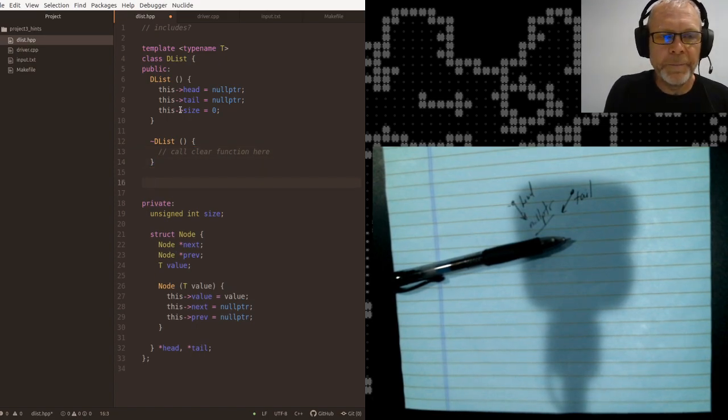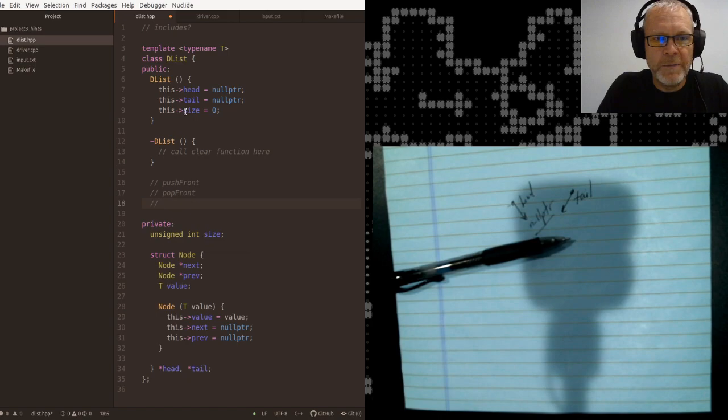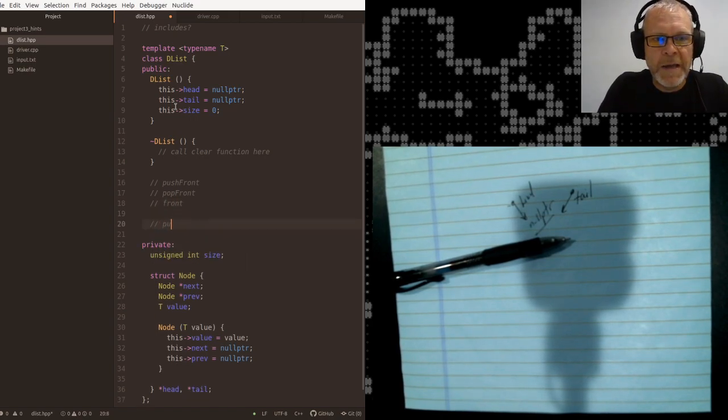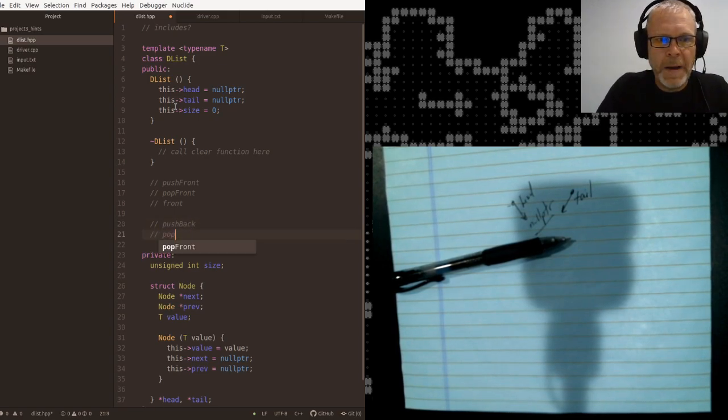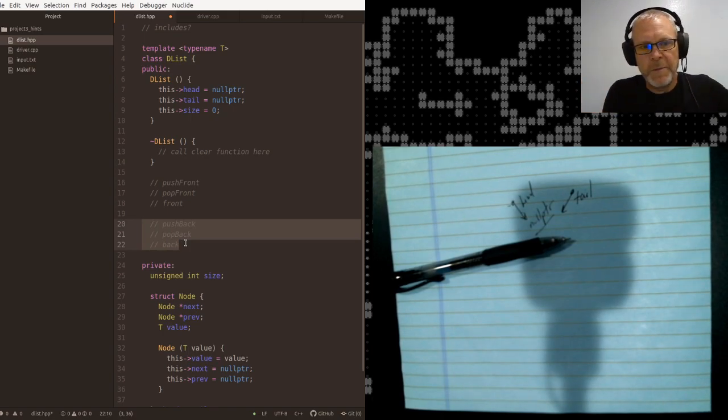Okay, so let me just give you a hint of what all is going to be in here. You're going to have a push front, just like before. You're going to have a pop front, just like before. You're going to have a front, just like before. None of those change, but now you also are going to have a push back that works from the tail end, a pop back that removes the thing at the back end, a back which retrieves the data at the back end. So those are new, but they're not that different. You just have to think from the tail end of the list.